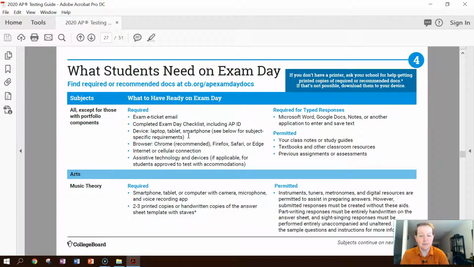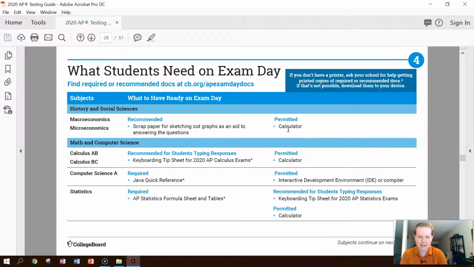For the exam day, obviously you're going to need your e-ticket. Make sure you know your AP ID. Obviously, make sure you have your technical stuff. Make sure you have your internet turned on, your browser, your router turned on. You are allowed notes. I've already talked about that. Textbook and stuff, we've discussed that already.